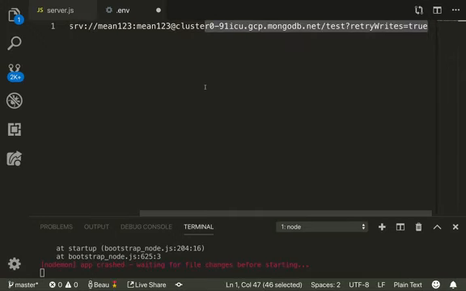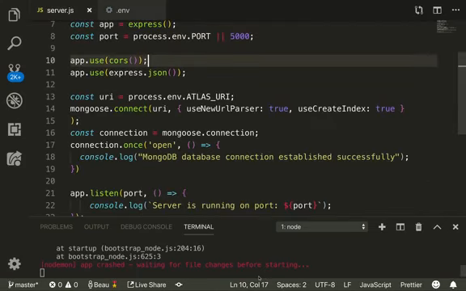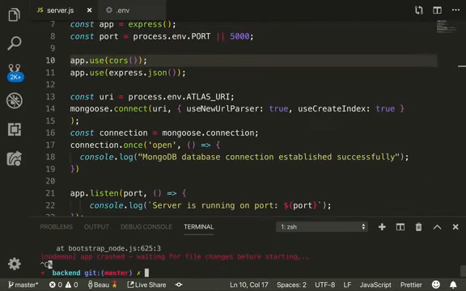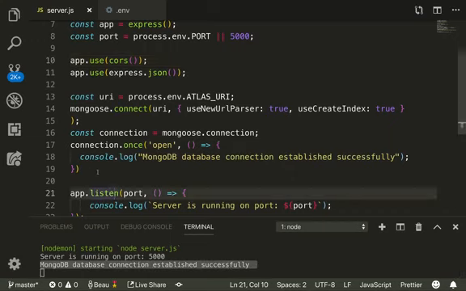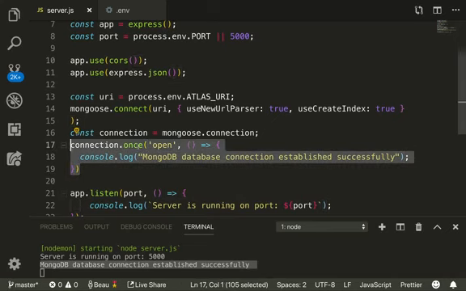So now if I save this, and then if I restart my server, we should see in the console terminal, MongoDB database connection established successfully. So we got that right here. So connection.once, so once the connection is open, it's going to log that MongoDB database connection established successfully. So we're now connected to the database.